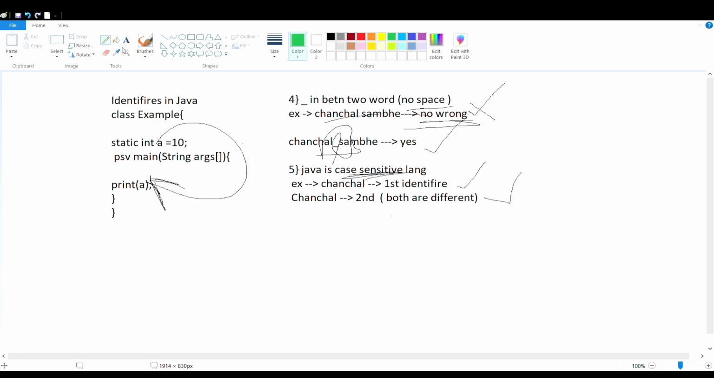Coming towards the fifth rule. What does the fifth rule say? Java is a case sensitive language. That's why, for example, I define some variable. Let's take my name only. Chanchal.